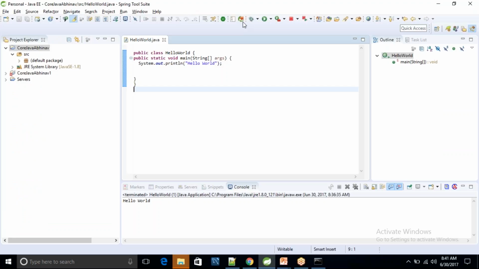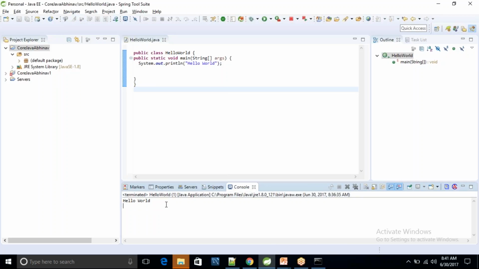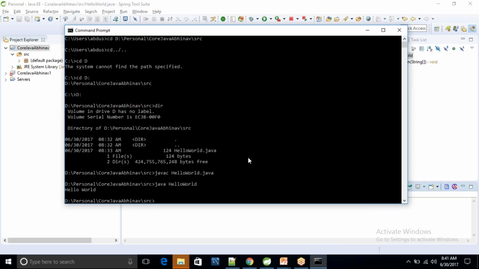So when you run this HelloWorld, it is basically calling this command, java HelloWorld, and the way it is printing here, similarly our output is printing in Eclipse. Got it? Any questions? So this is how we are executing Java from the command prompt.